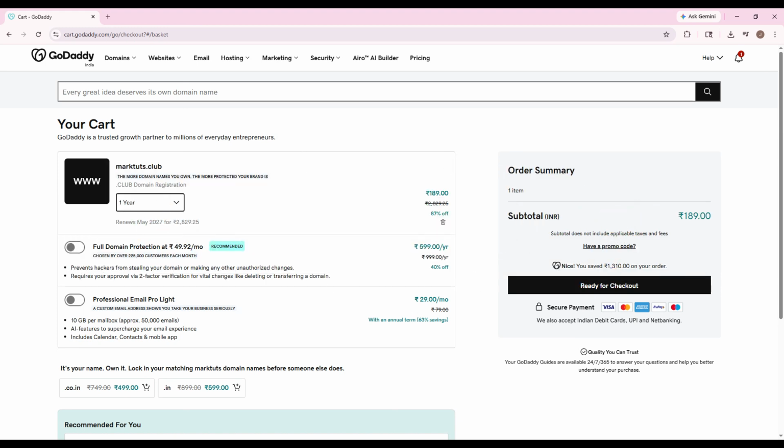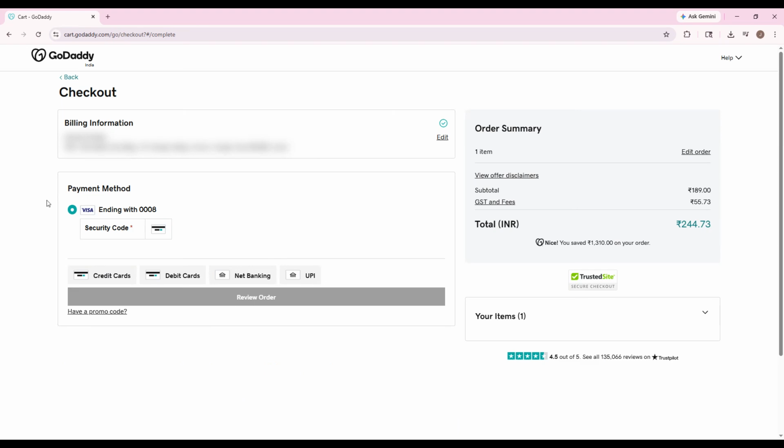First, sign in to your GoDaddy account. You want to make sure you're logged into the correct account before you try anything else, because sometimes the payment error can happen when you're checking out under the wrong profile or using the wrong saved payment method. Once you're signed in, go back and try the payment again carefully. Take your time here and make sure you're entering everything exactly as it should be.